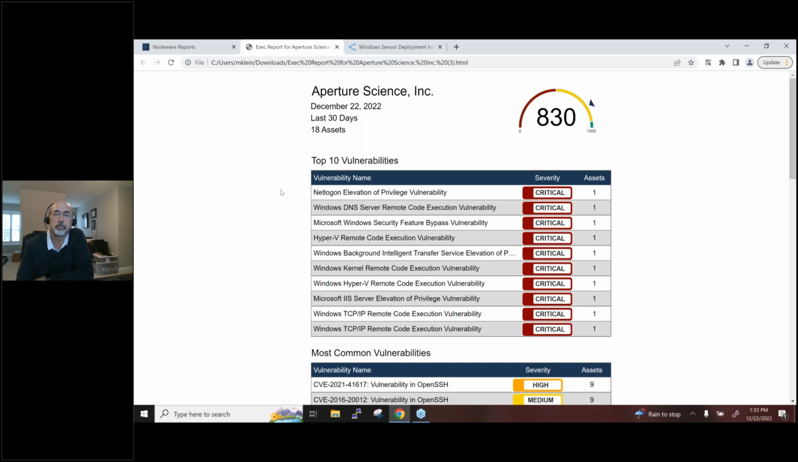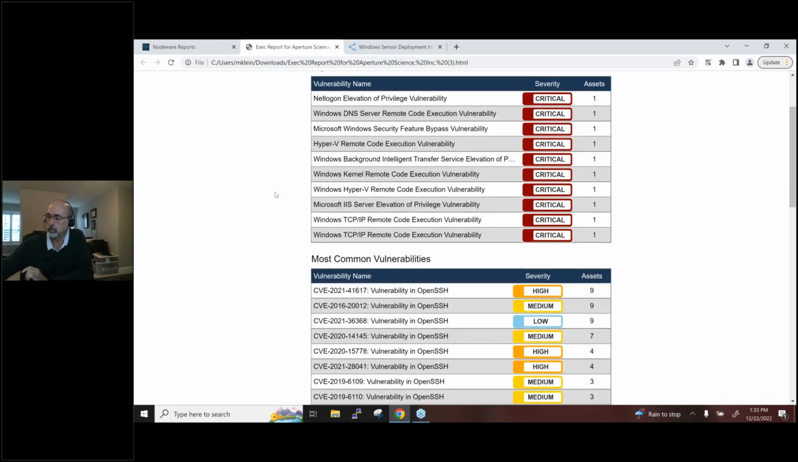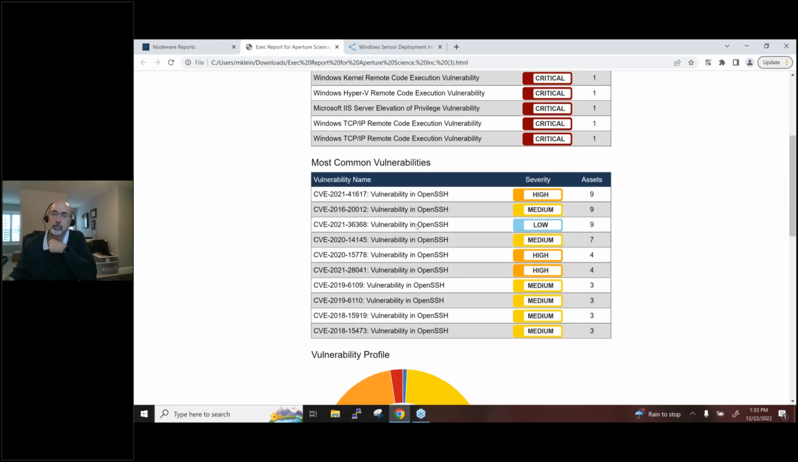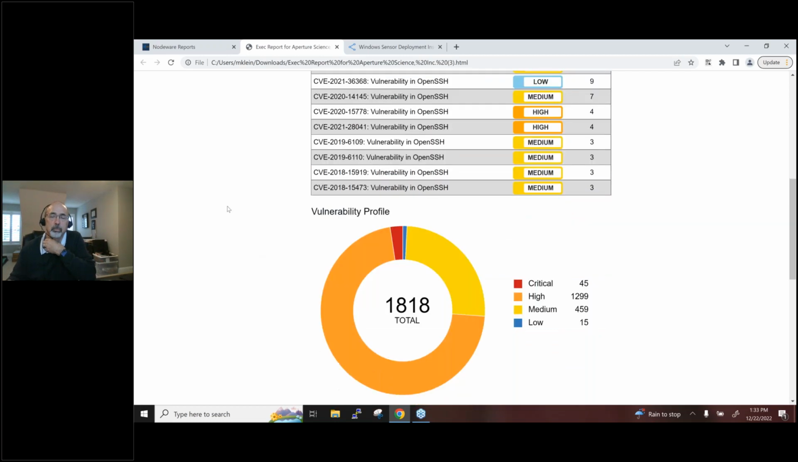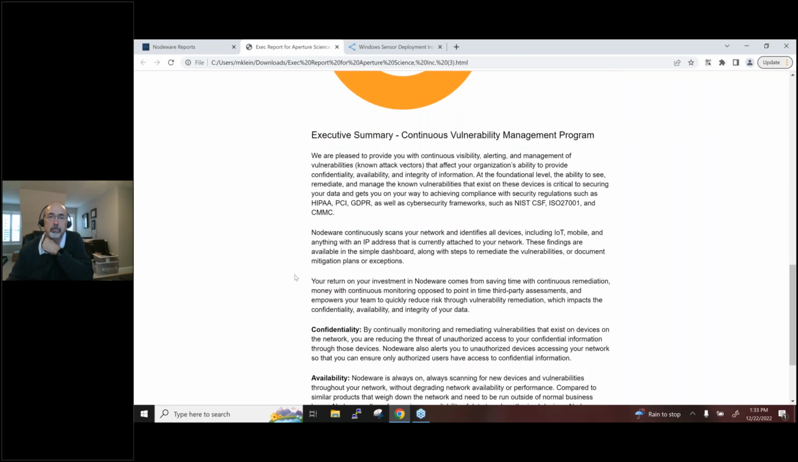So in this report, we call this the executive level report. They want a high, 10,000-foot view of the health of the network, but they don't want to get into any of the technical nitty-gritty. So we provide the score, of course, and the top 10 vulnerabilities, the most common vulnerabilities and the number of assets each affects. A visualization of it, your breakdown of critical, high, medium, low, respectively. And then the executive summary.